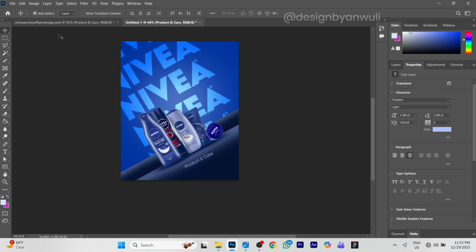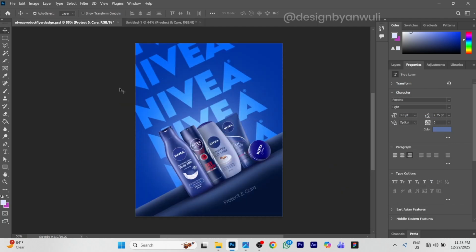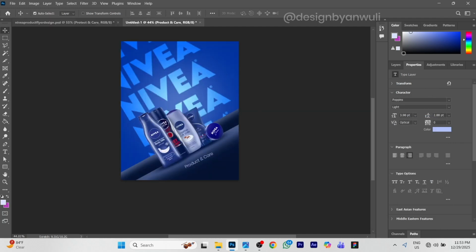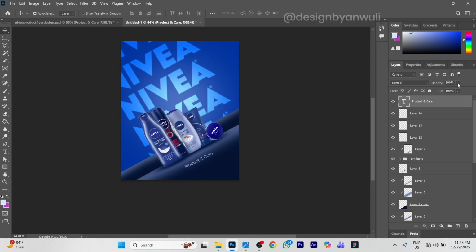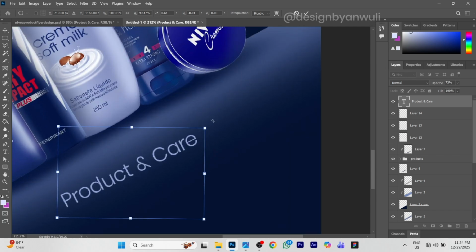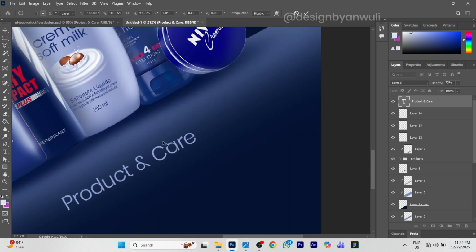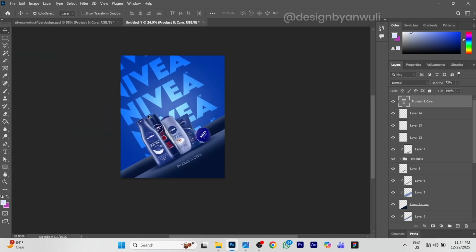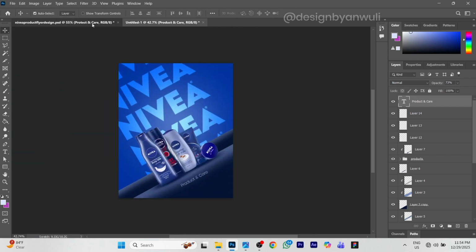So now that we're basically done with the design, we just reduce the opacity of our text a bit and adjust the angle. Yes. And that's basically all that we have to do to make this design.